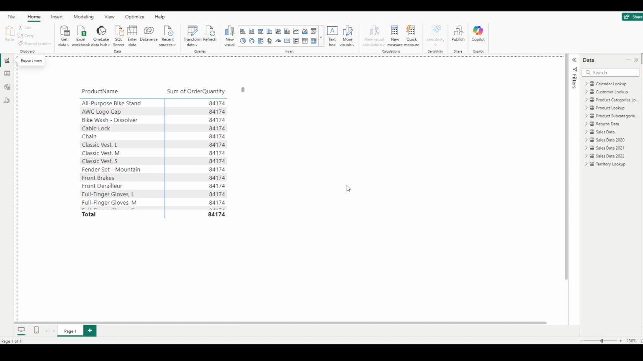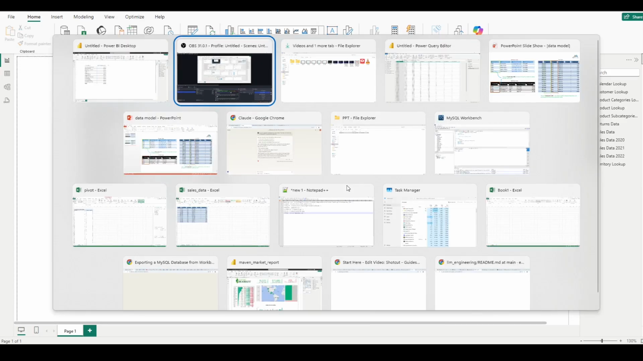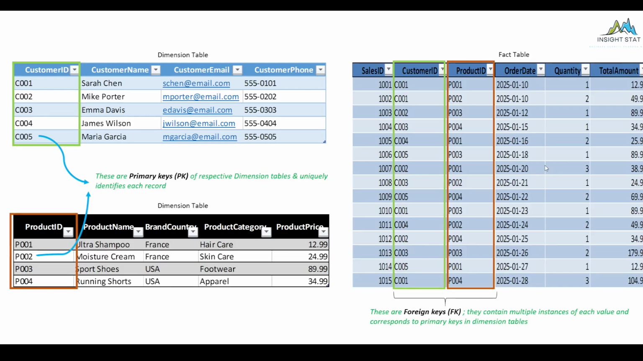Now, in our previous video, we saw what fact and dimension tables are. Fact tables are numerical tables, dimension tables are tables which describe something, maybe a customer or a product. Now, using the same example which we saw in our previous session, we'll talk about the primary keys and the foreign keys. So what are primary keys?